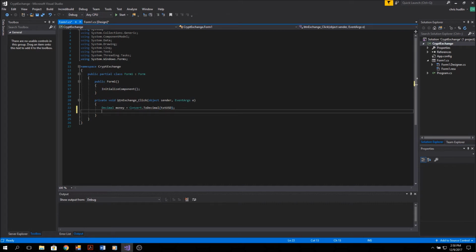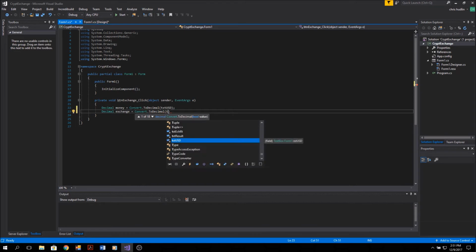Next line. Now we need to convert the exchange rate box. So again, decimal, and we're going to call the variable exchange. And what does the exchange variable hold? Well, it holds the conversion to decimal of the exchange rate.